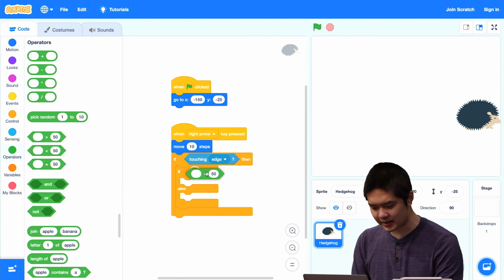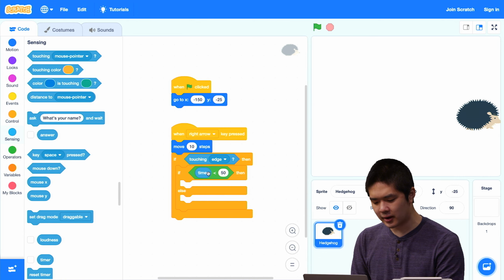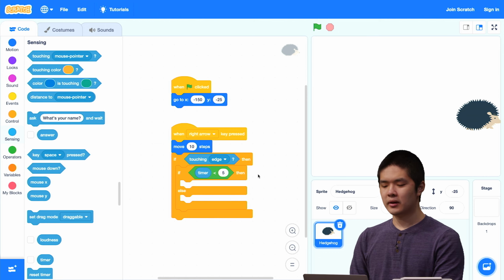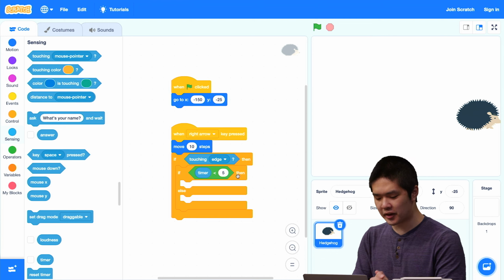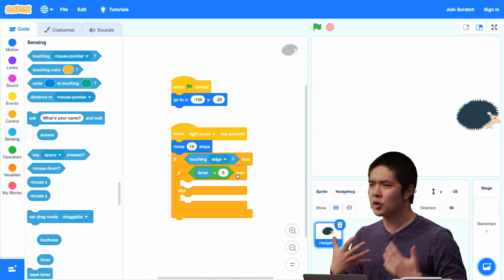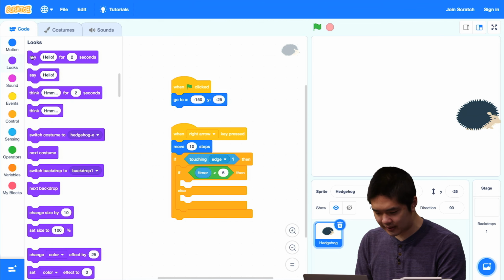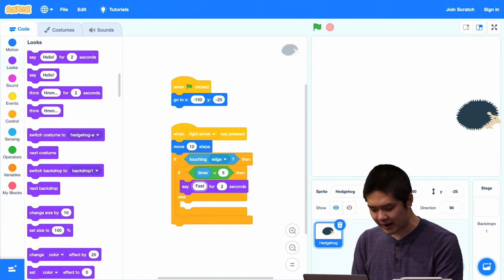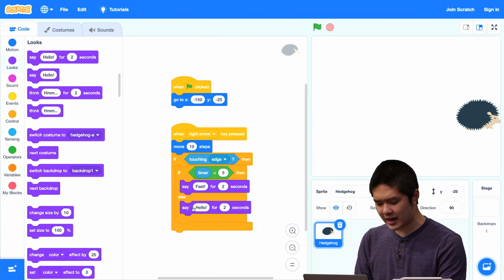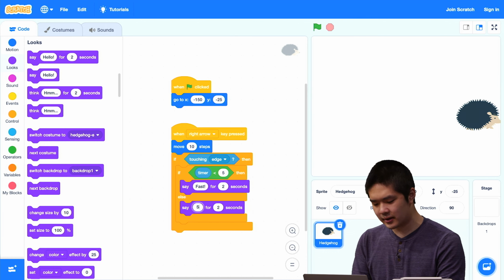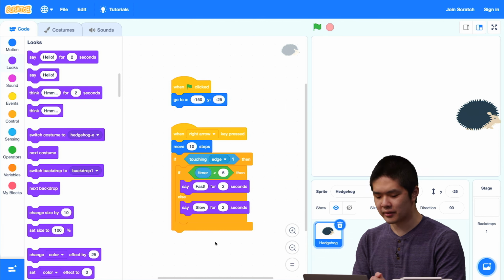Under operators, I'm going to take the less than block out. And I want to ask, is the timer less than 5? Remember, this question is only asked once I'm at the edge. Once the hedgehog has reached the edge of the stage, we're going to ask, has it been fewer than 5 seconds? And if so, that was pretty fast. So let's go ahead and have the hedgehog say fast for 2 seconds. And otherwise, if the timer was not less than 5, then we were going kind of slowly. So I'll have the hedgehog say slow for 2 seconds instead.